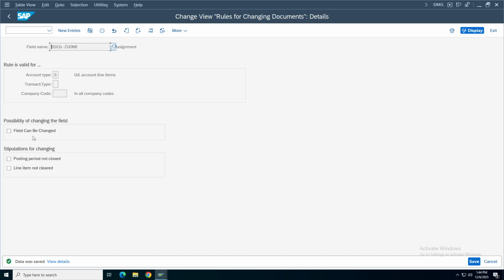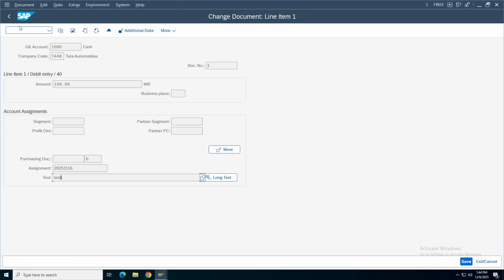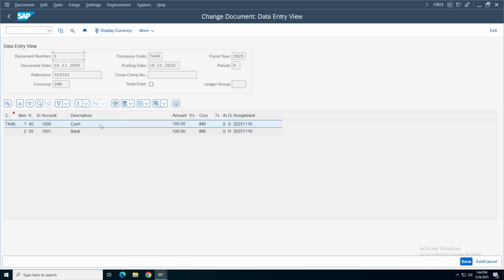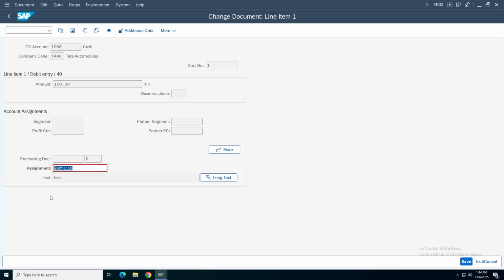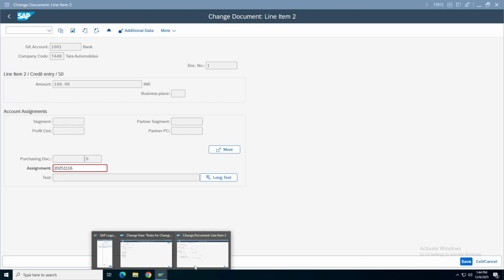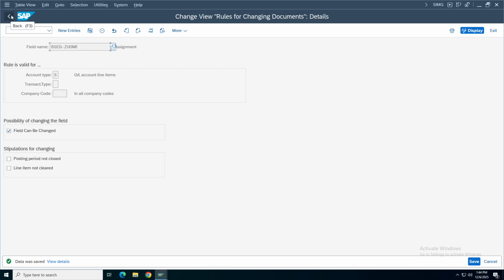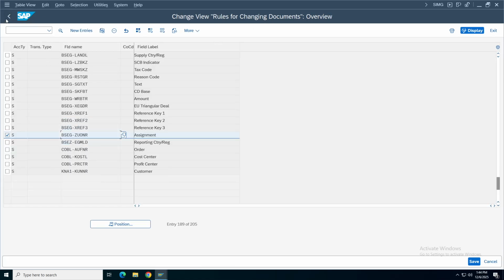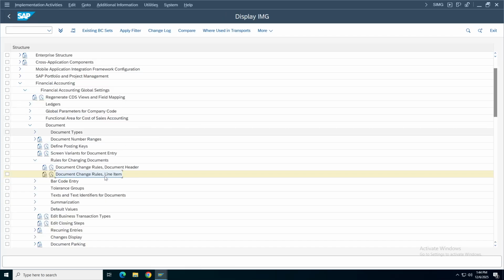Is that clear? Yes, sir. Okay, if I activate, what happens? For the assignment field, I want to activate it. Now the user will have the option to change the assignment field. Come back and click on change mode again, cash. Now see, the assignment field is able to change the value. So what I meant to say is, at the line item level, we can control the fields by using this option, rules for changing documents. One is at the line item level and the other is at the header level.